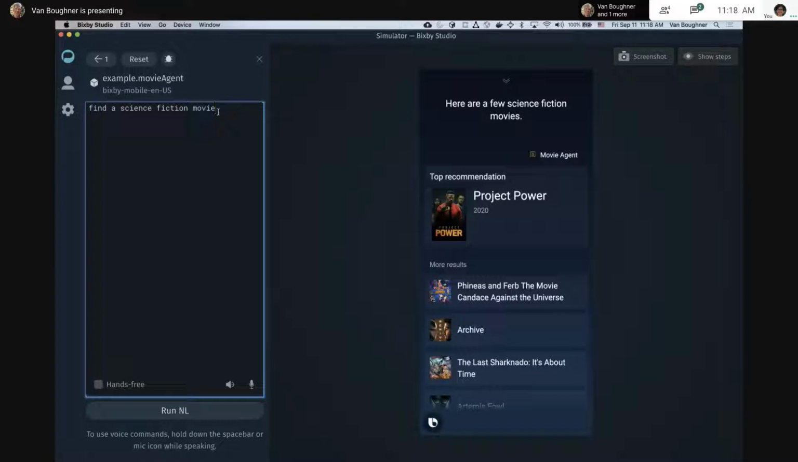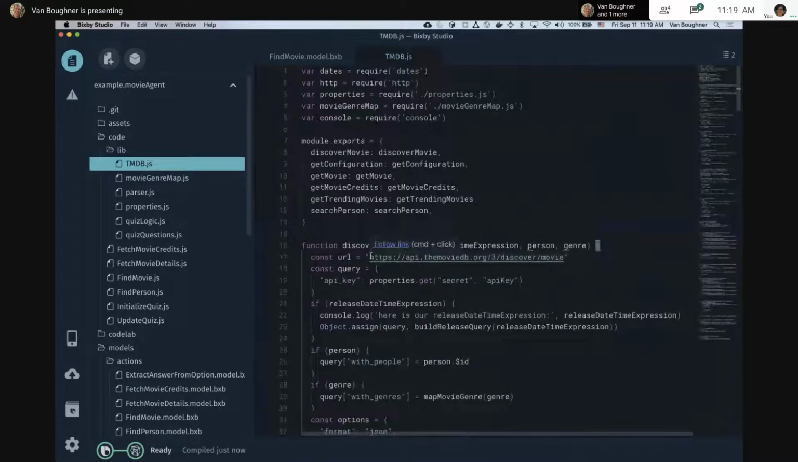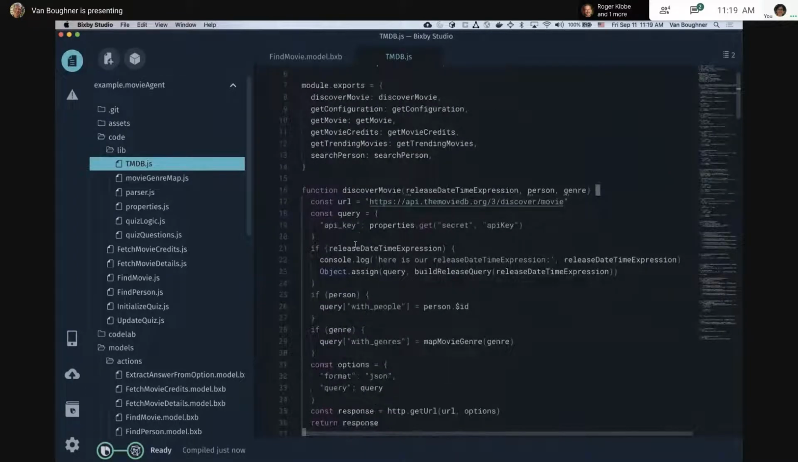Okay, I'm going to move on to something else now. One of the things that I love to do when I'm debugging JavaScript code or anything like it is put in a few console logs and see what's going on. So I've picked a place in the code, right here in the Discover Movie function. For our convenience, I've added this console log. If there's a release date time expression in what we've done, then it should log something for us here. We've decided to log the release date time expression itself.